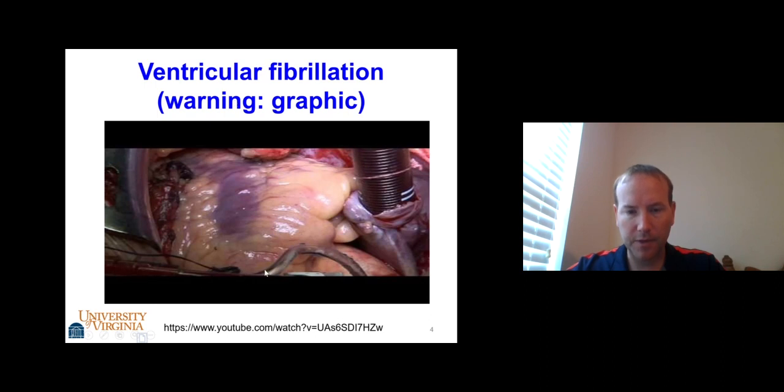I'm not going to play this right now, but this is an interesting clinical recording of ventricular fibrillation, both when you have abnormal activity in the heart that could lead to sudden cardiac death, and also how that gets normalized with electrical shock.